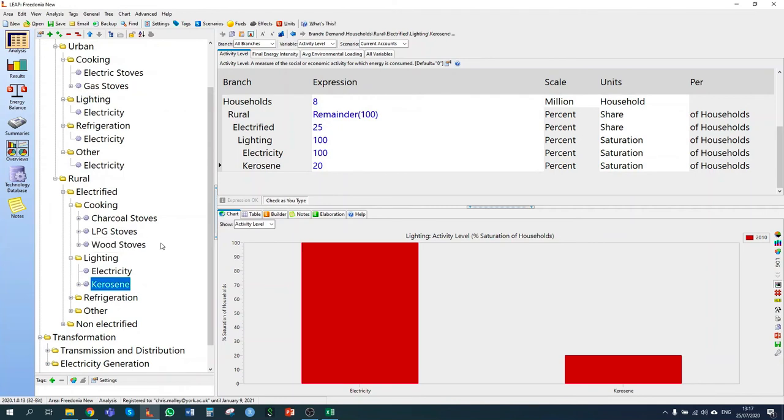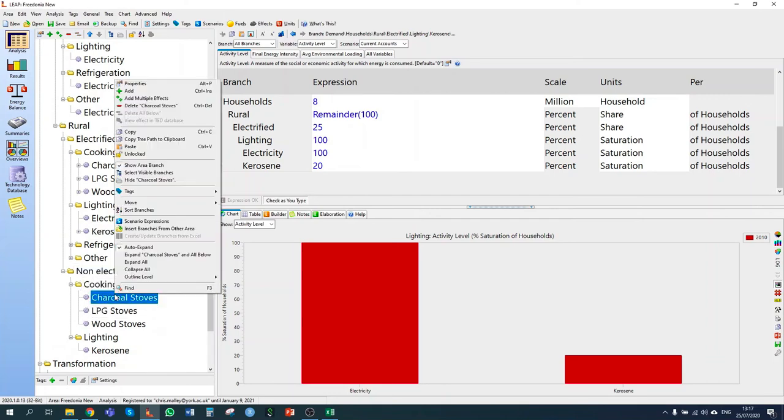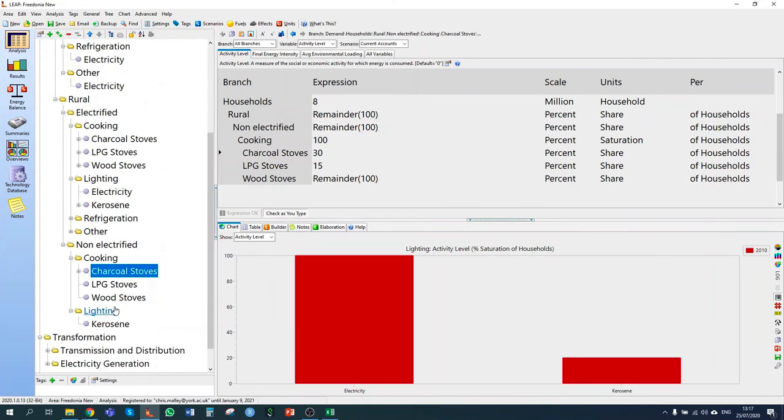When we're creating real data sets for real countries or other locations, not Freedonia, we want to spend a lot more time evaluating the emission factors and selecting those that are most appropriate for the situation. I then need to add in the emission factors for my non-electrified households. So I'm going to choose the same ones, charcoal residential.